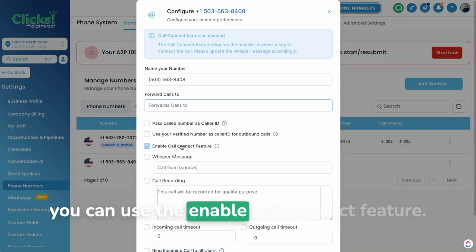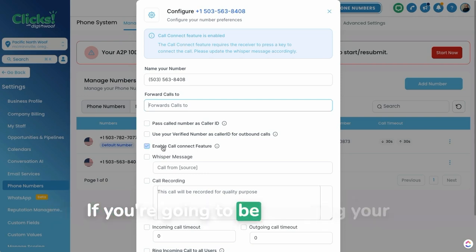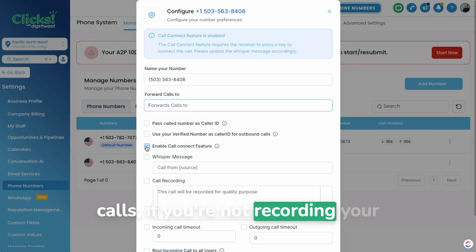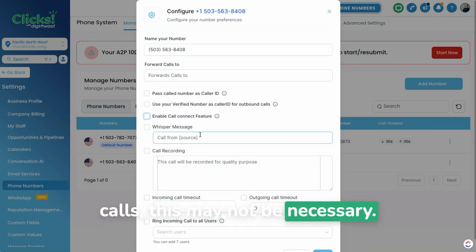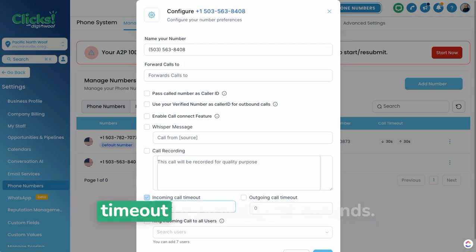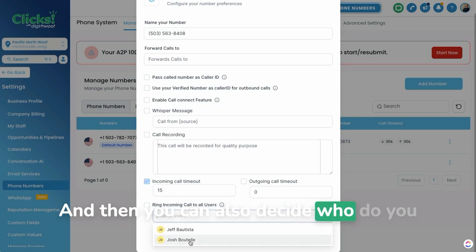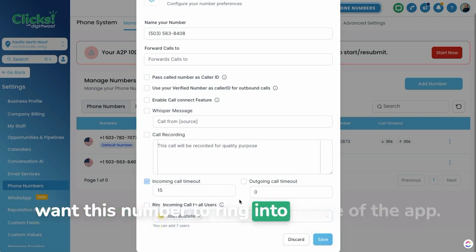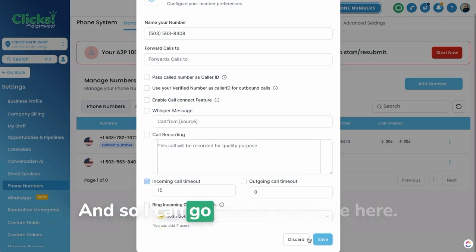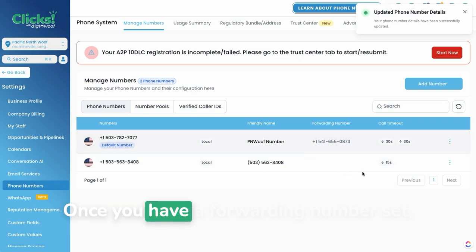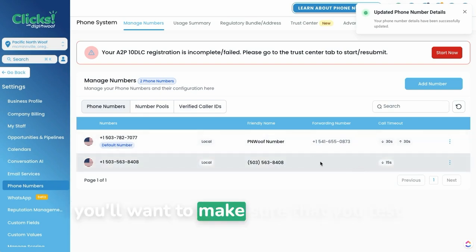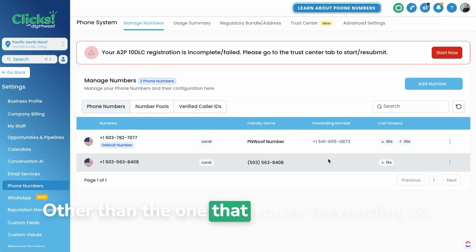You can use the enable call connect feature if you're going to be recording your calls. If you're not recording your calls, this may not be necessary. And then we want an incoming timeout of typically 15 seconds. And then you can also decide who you want this number to ring into inside of the app. And so I can go ahead and save here. Once you have a forwarding number set, you'll want to make sure that you test this number out from a different phone other than the one that you're forwarding to.